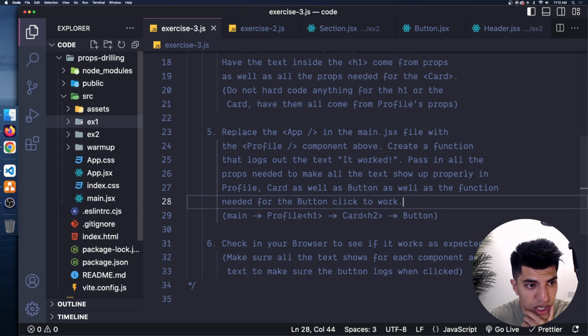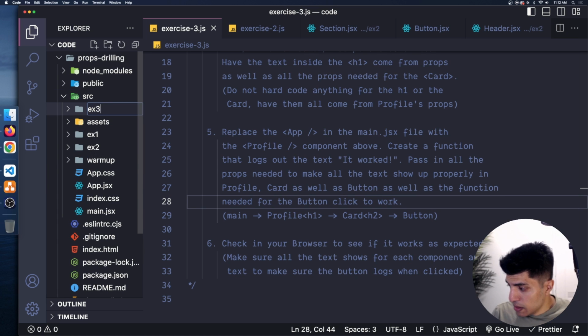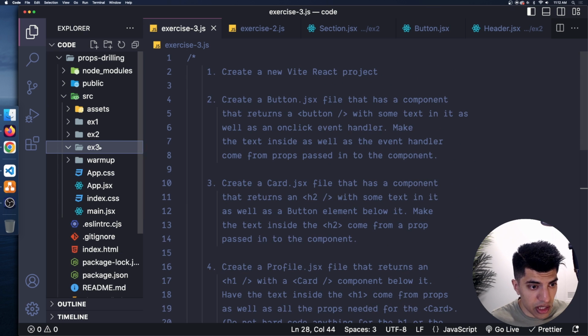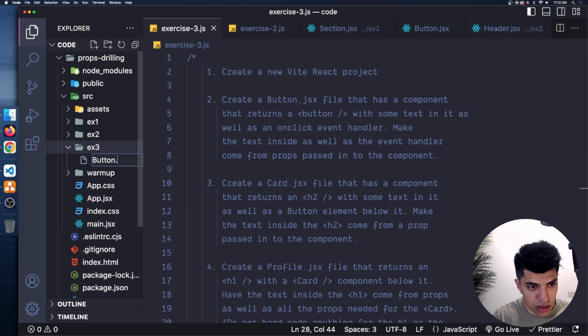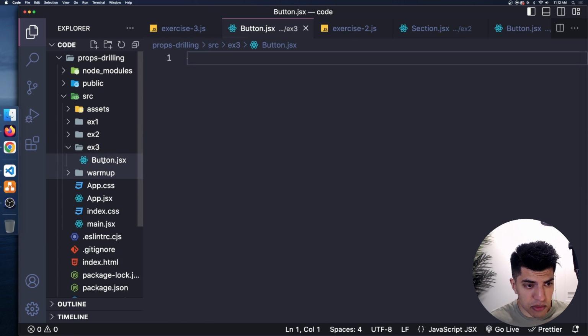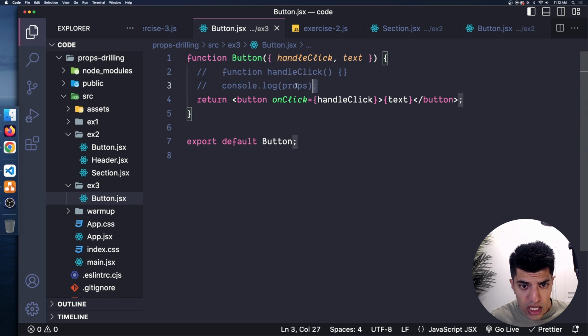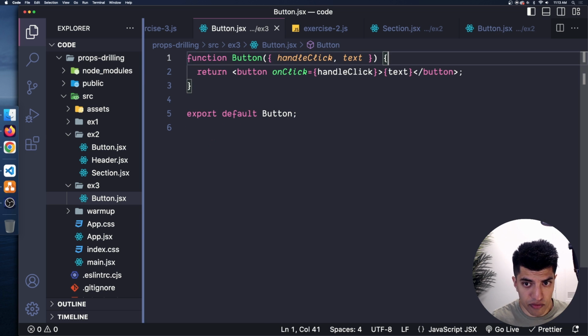Okay, so I'm going to create an exercise 3 folder here. And in exercise 3, I'm going to go ahead and start creating these. So I'm going to create a button.jsx. To save some time here, I'll just copy this button over here. Okay, I'll just get rid of these just so it's really less confusing.